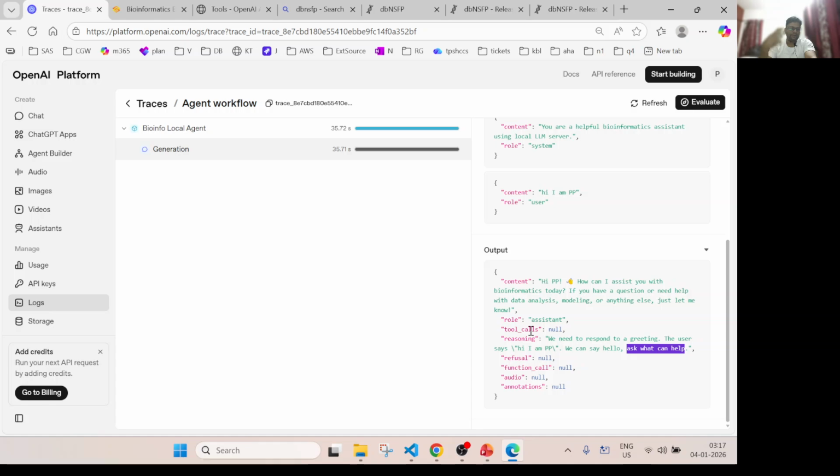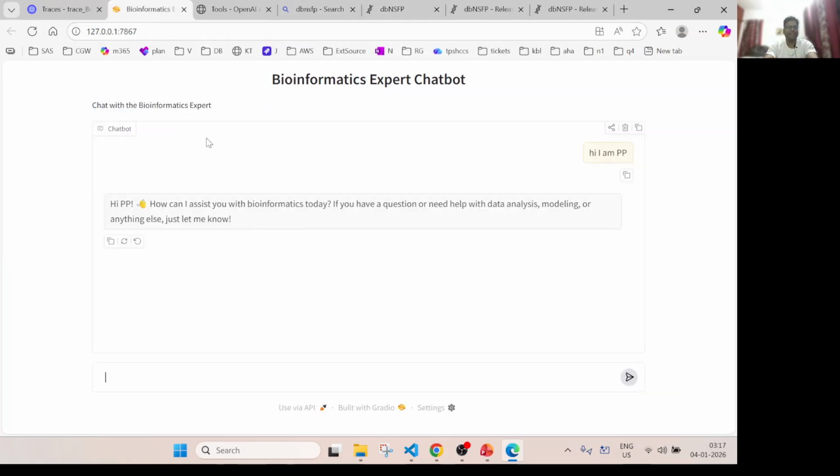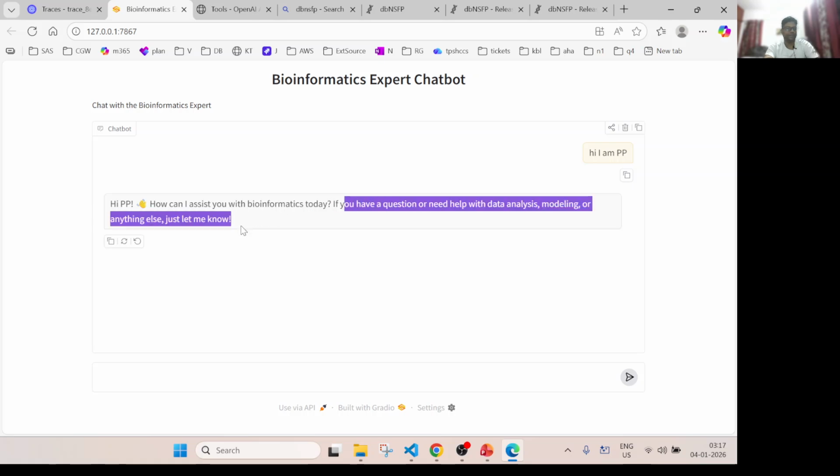We'll be using this GPT-OSS later on in the use cases. You will see how it thinks, for example when we fetch the release notes: the model will think, reason, plan, and then act. That framework we will see in the next video. Okay, so I got a response. I asked, hi, I'm PP. It said, hi PP, how can I assist with bioinformatics today? Because the agent is about all that. And if you have any questions, please let me know.